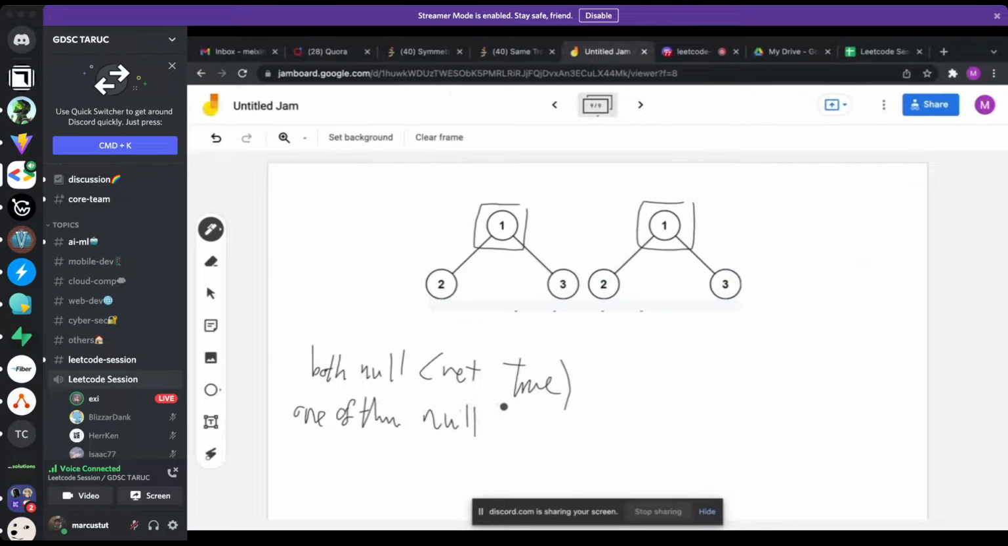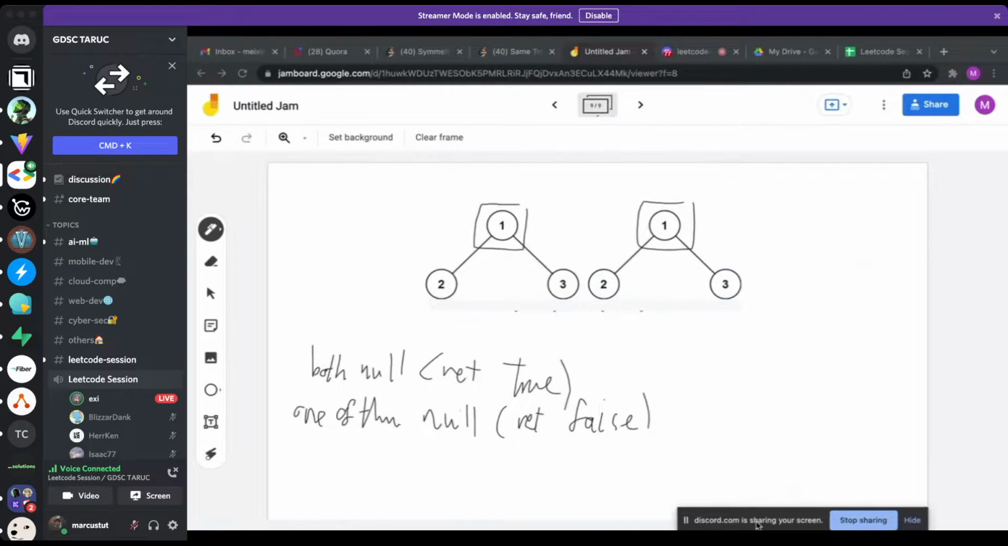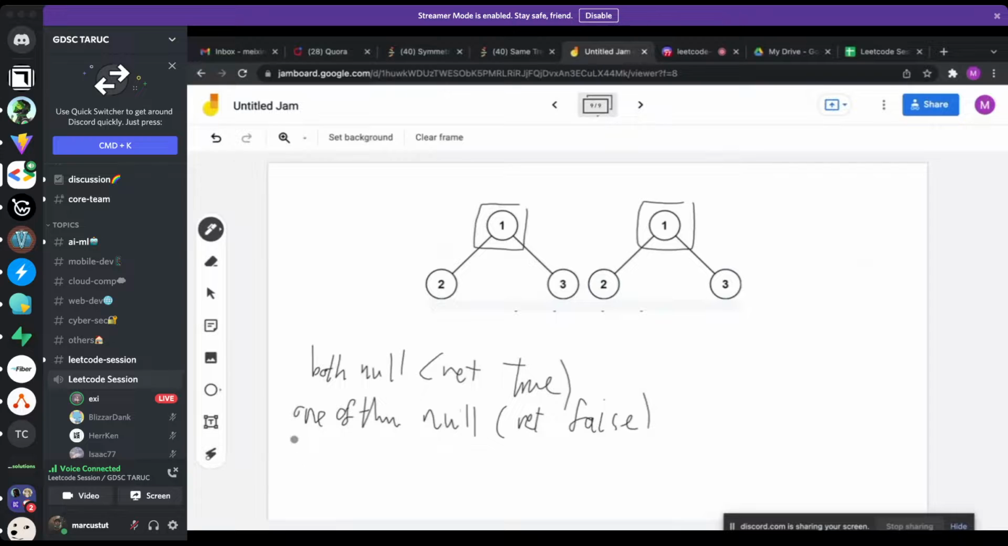Sorry, my handwriting is a bit ugly. If one of them is null, only one of them, then I will return false, right? Because one of them is null and the other one is not null, meaning that it's not the same anymore. And if the value is not the same, then I will return false as well.